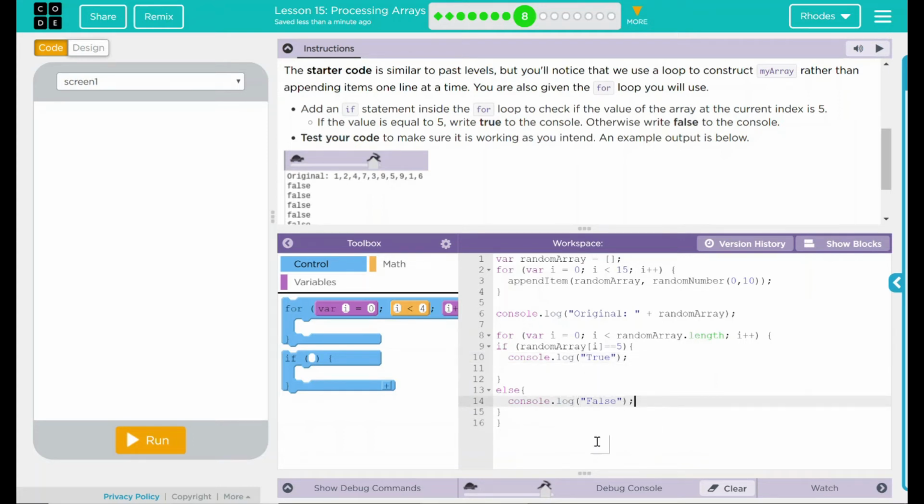Don't forget your semicolons. And what my code is saying now is, for every item in the array, if that index is equal to 5, write true. Otherwise, or else, write false. So if that index number isn't 5, it's just going to write false. Let's see if our idea works. Run.